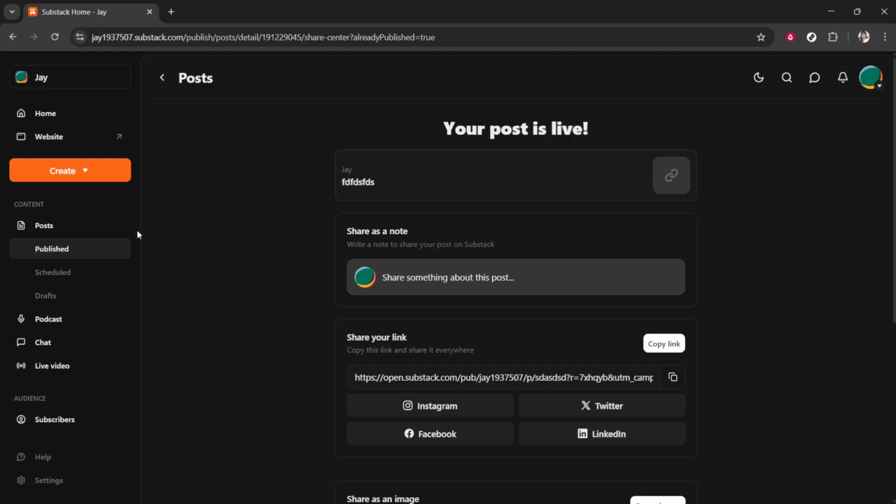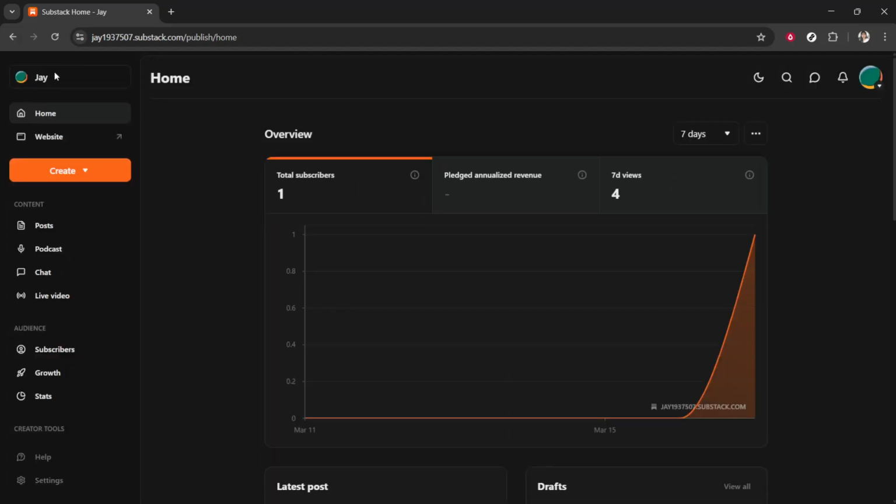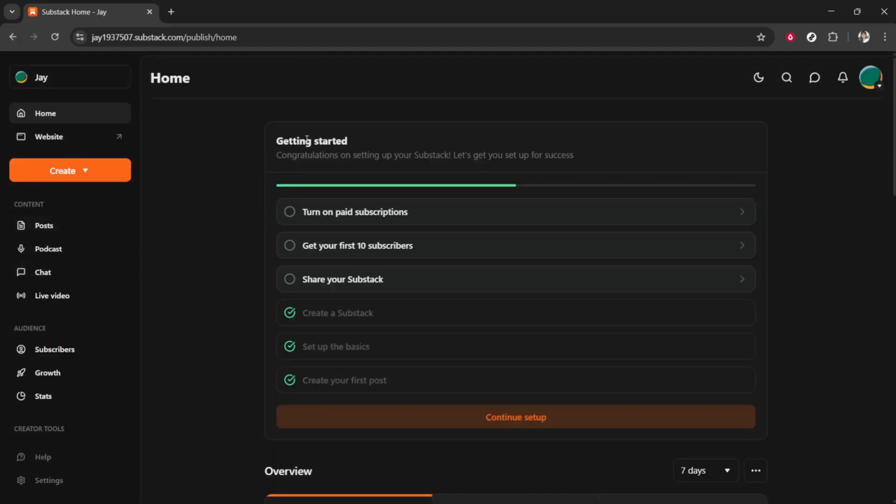First, head to your Substack home. Make sure you're signed into your publication so you're on the dashboard, not the public site. The home view is your control center. It's where you'll find writing tools, performance insights, and shortcuts to manage your posts. If you manage multiple publications, confirm you're in the right one before moving on.